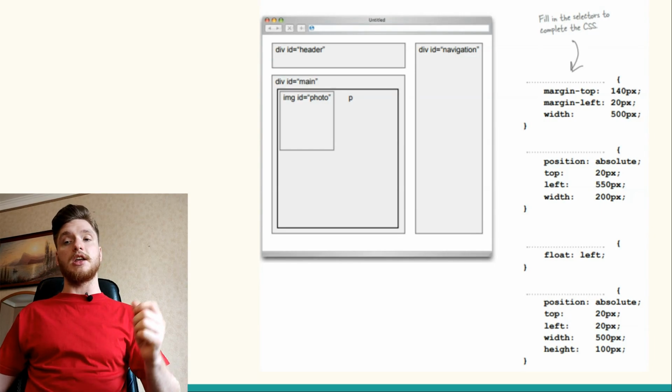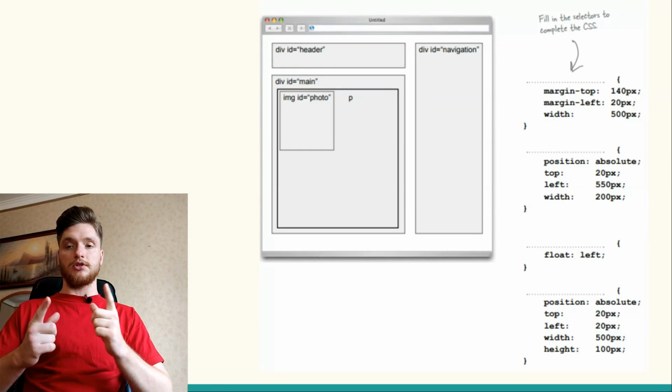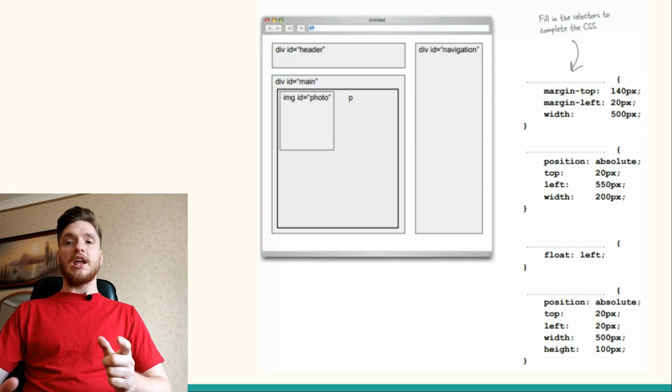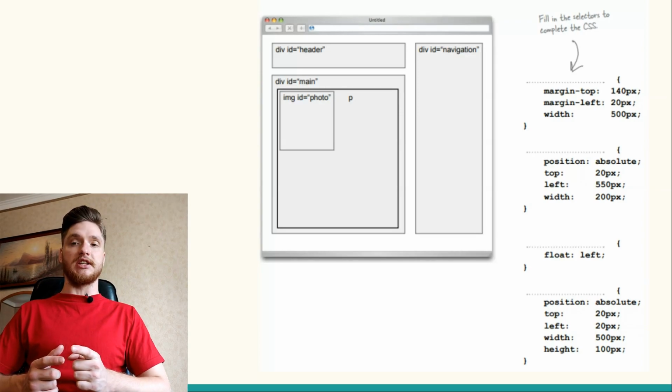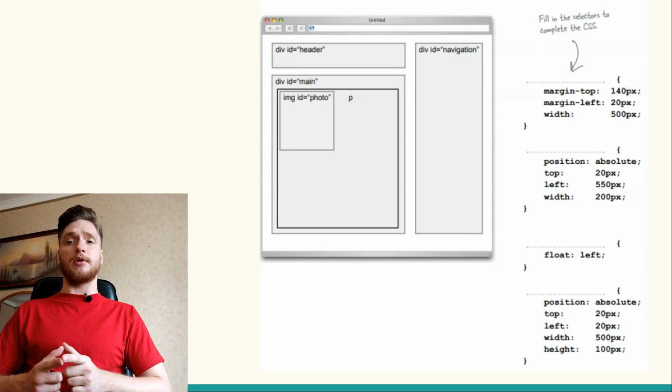A liquid layout is one in which the content of the page expands to fit the page when you expand the browser window. A frozen layout is one in which the width of the content is fixed, and it doesn't expand or shrink with the browser window.